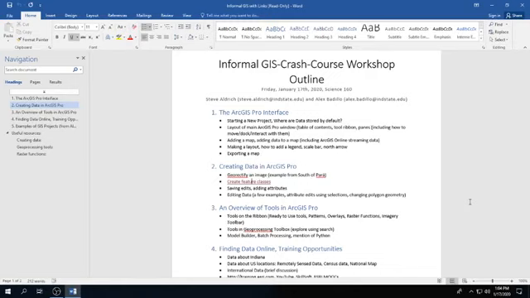Then we'll move on to actually creating data and getting map data into ArcGIS Pro. How to make your own GIS data with attributes attached to it. These attributes are like things about a specific location, point, line, or area feature that might be out there.